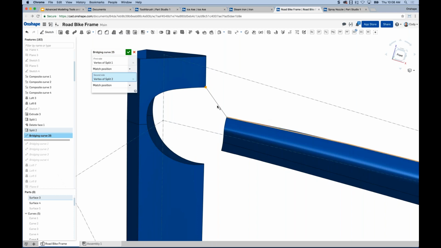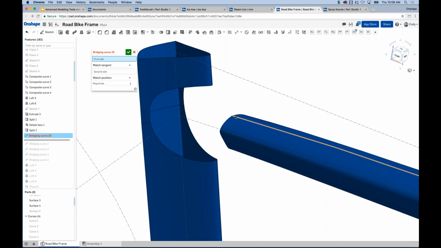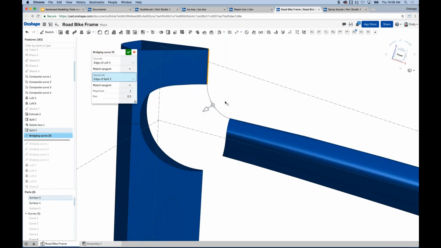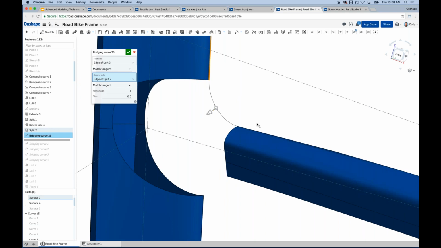Of course, this isn't the smooth transition that I was looking for, and that's where we get into the option to match tangent. Just below match position, you'll see match tangent, and I can choose, instead of a point, an edge. So I can choose this edge of the top tube. Again, choose match tangent, choose this edge of the seat tube, and it's going to create a curve that matches the tangency on both ends. So it's very easy to create that curve, and this curve is exactly what I'm going to use as a guide for my loft later.